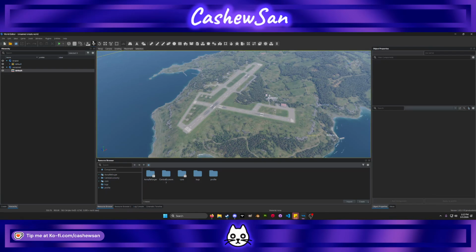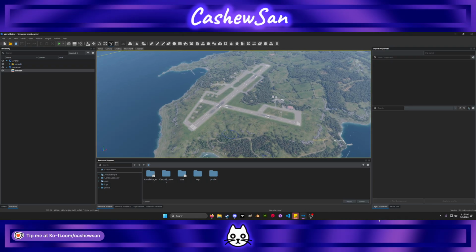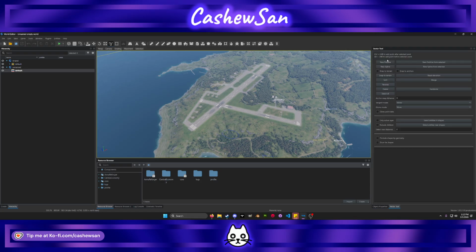Okay, so here's a little guide on how to use the vector entity tool slash polyline tool. This is going to assume you already have a subscene set up of the world. So all you need to do is click this tool up here where my mouse is. It looks like a worm, pretty much. Then go down to the bottom right and click on vector tool. This will change this panel.